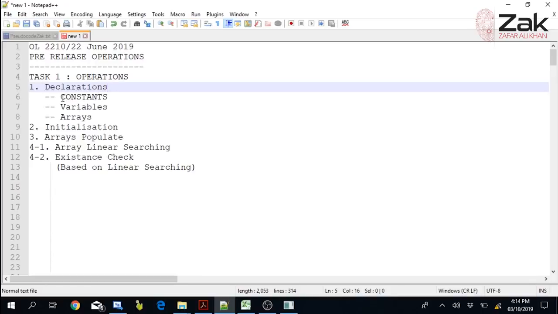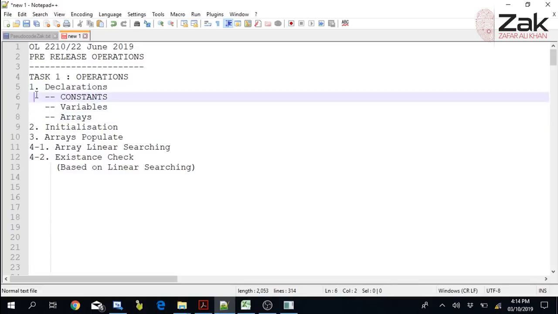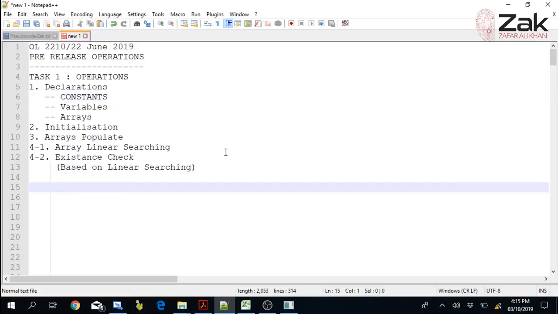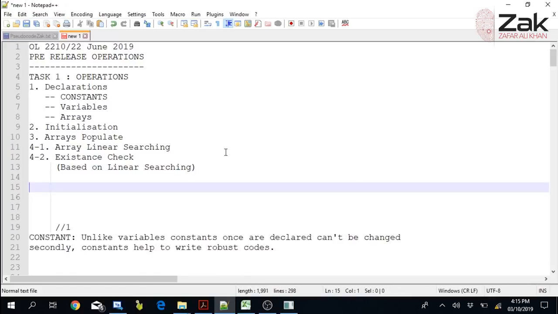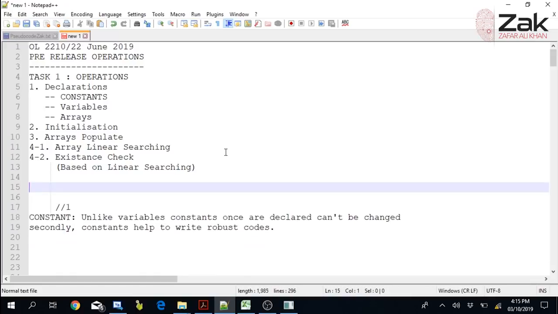In our syllabus there are 3 data structures: constants, variables, and arrays. Constants are the data structures which, once they are made, do not get changed during the execution of the program. So let's start with the constants declaration. Constants are memory places. Once they are made, they cannot be changed. So we would have 2 benefits of constants.